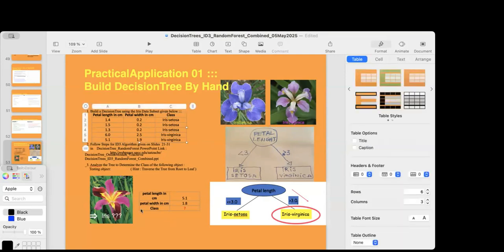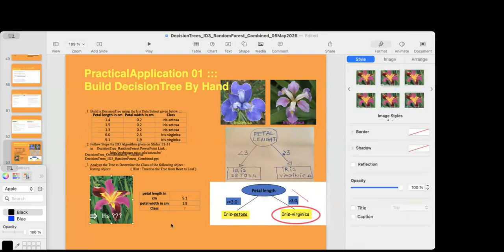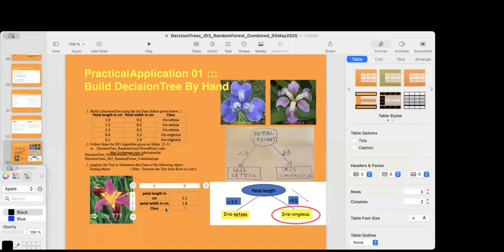when new data comes in, let's say we have this flower right here that our tree has not seen before. So the tree does not include this flower in its original training to build this model. That's a new data item that did not exist in the training data. This is a testing data item.